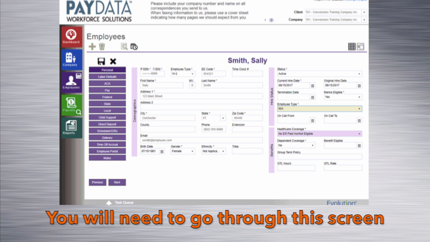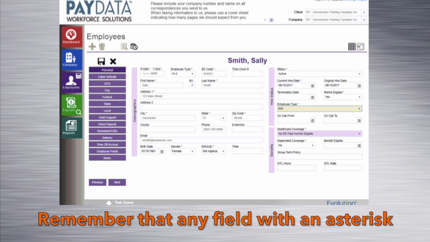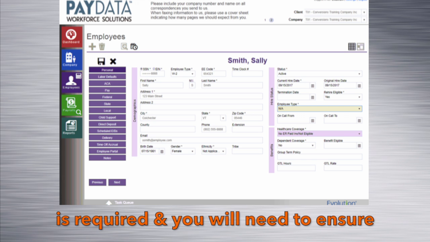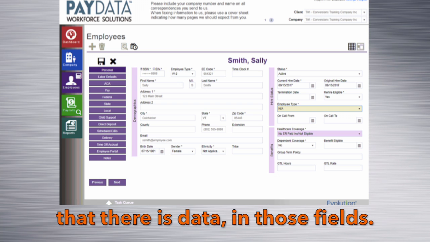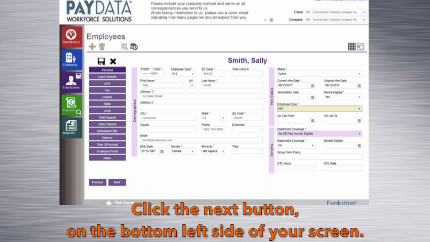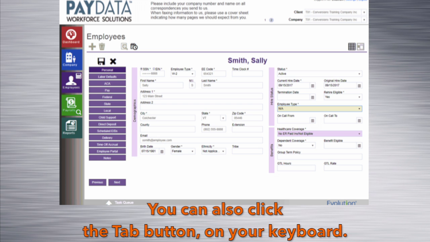You will need to go through this screen and enter in all of the applicable information. Remember that any field with an asterisk is required, and you will need to ensure that there is data in those fields. When you are done entering all the required information, click the Next button. This will be at the bottom left of your screen. You can also click on the Tab button on your keyboard.